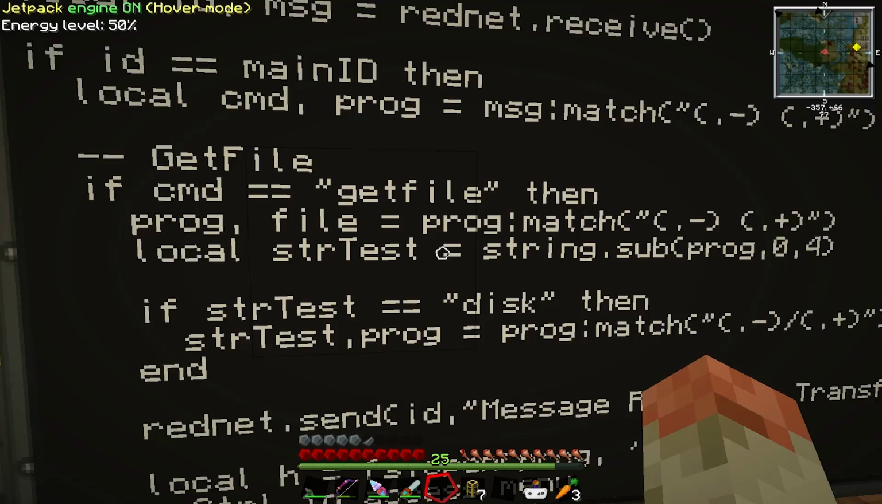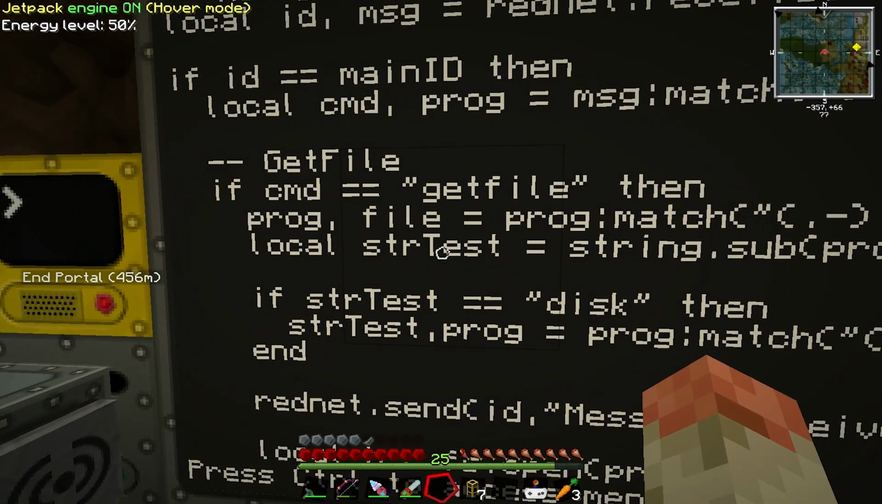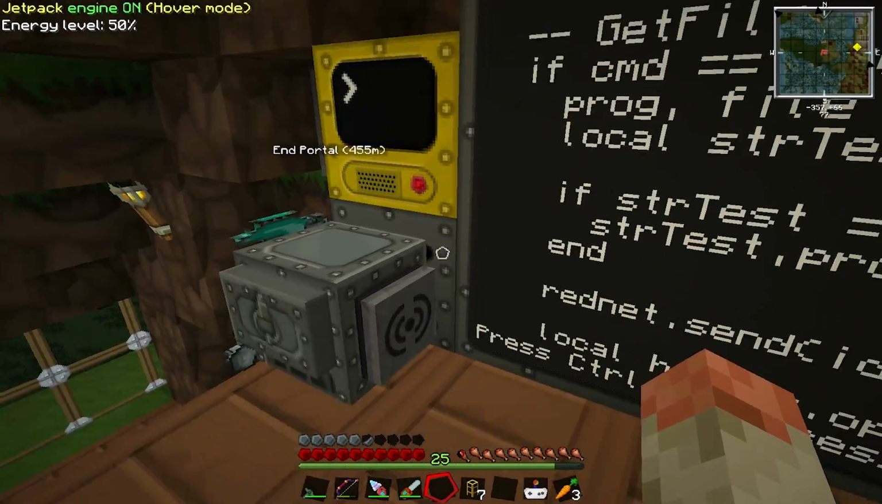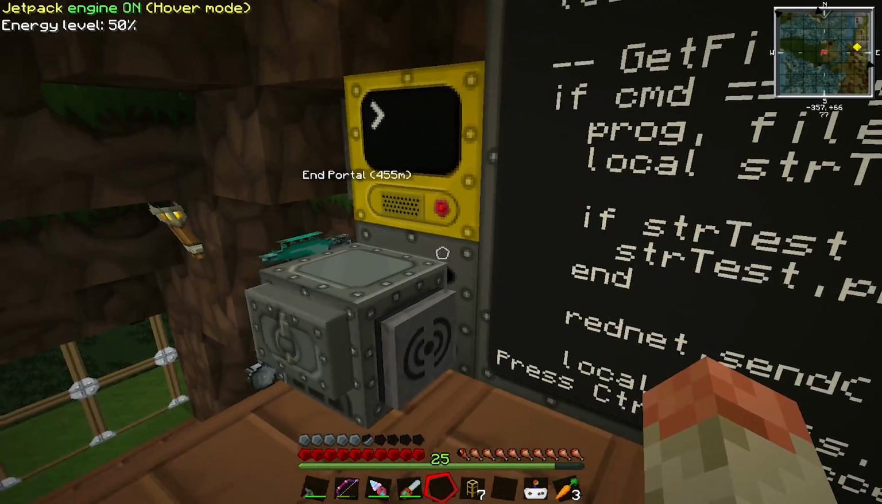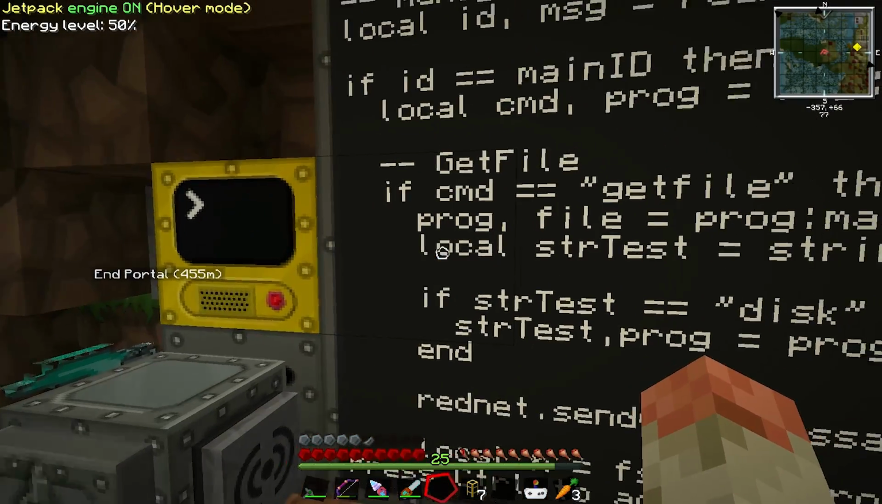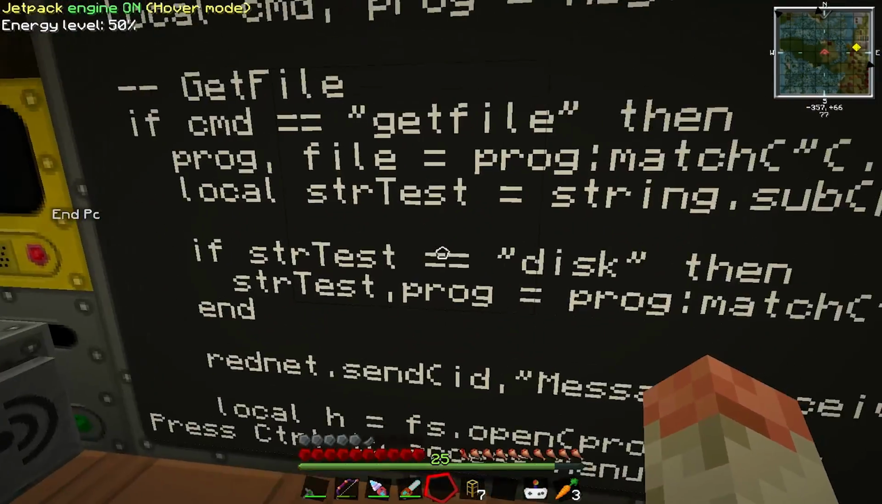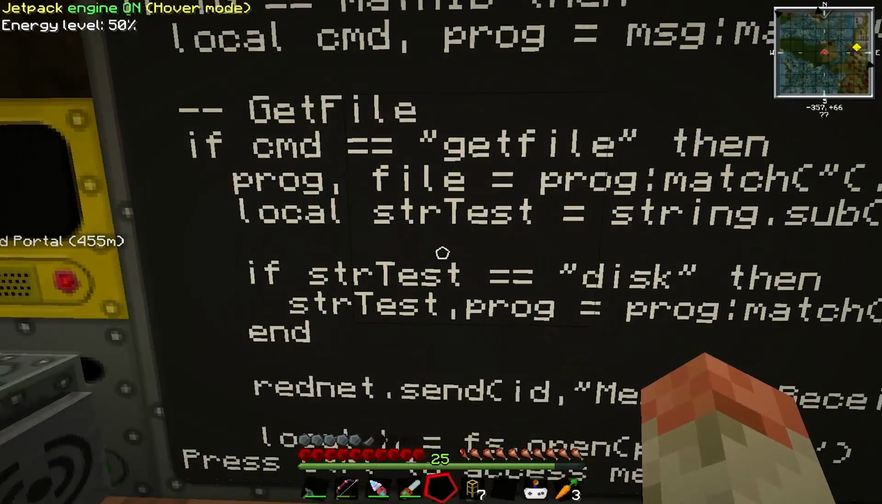And then this is something I actually added, which is a string test to see if you're sending directly from the disk, because I didn't want to have to move everything to the computer and then send it, and because I'm lazy, and I can. So I wanted to just be able to type, you know, send disk / blah blah blah. So what I did was I did another string, but I did it inside the if.